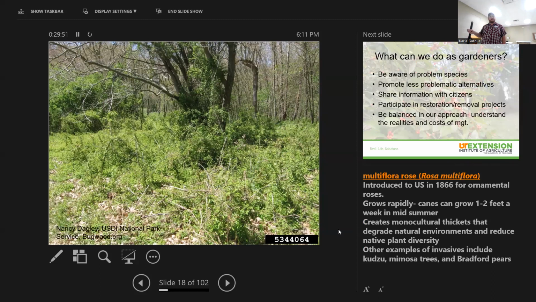Anyone know what this is? This is actually multiflora rose. It was introduced in 1866 as an ornamental rose. Problem is, it also grows rapidly and can take over small patches of forest in just one summer.